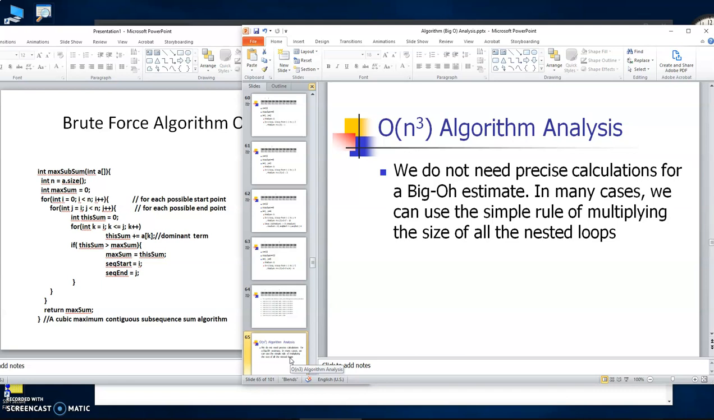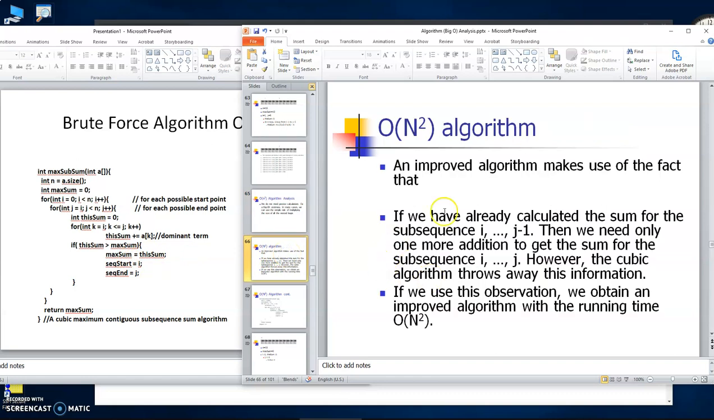How can we change from this n cube operation to n squared? If we can remove one of the loops, then we will be able to improve from an n cube operation to an n squared operation. So of course, there's a way of doing that.